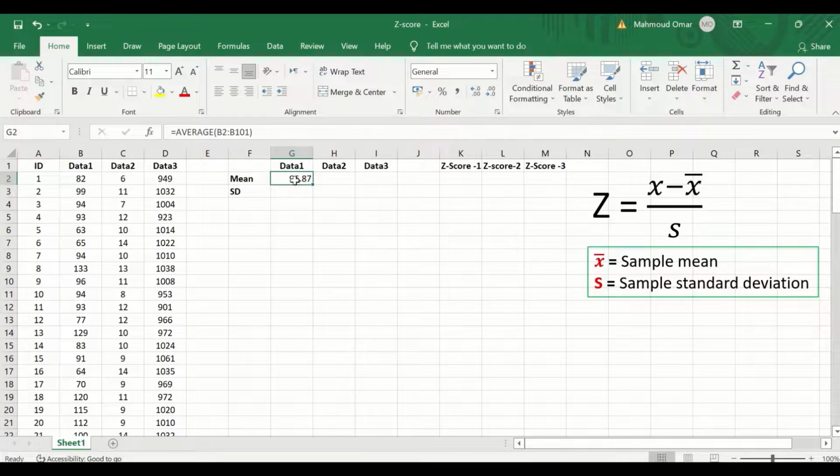To auto calculate and auto fill the mean for the rest of the sets of data, select the cell here, hold, drag, and then release. A mean is calculated for the rest of the data.